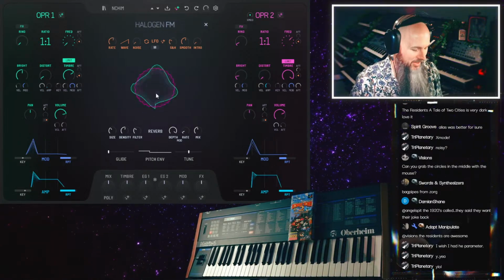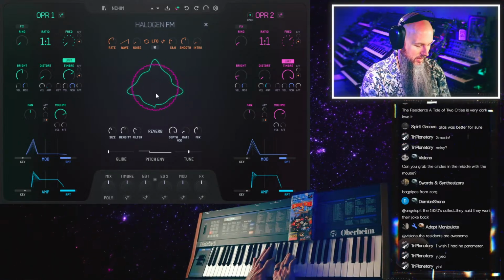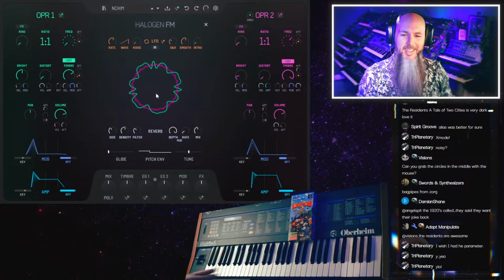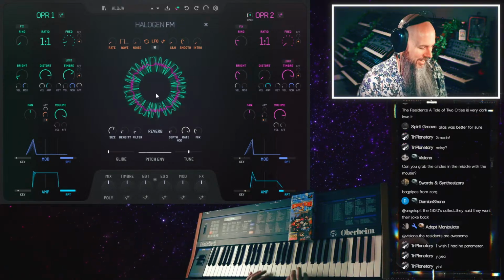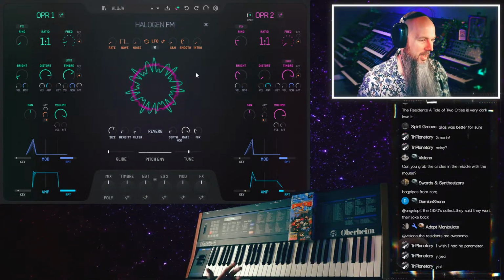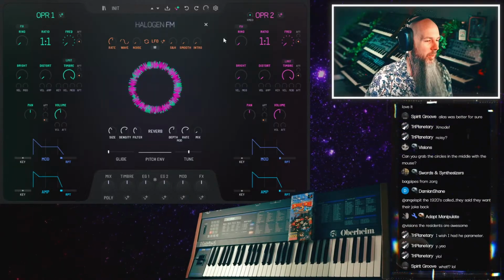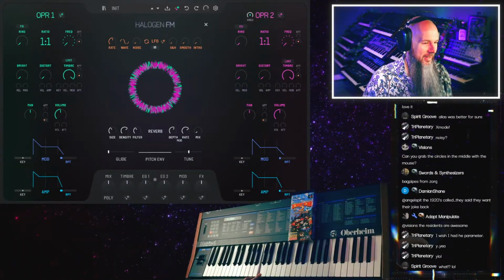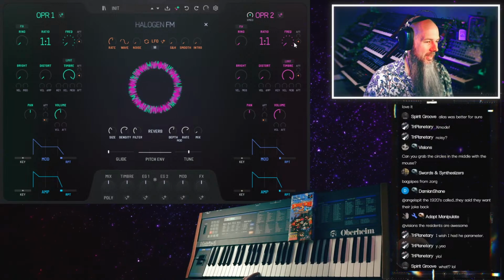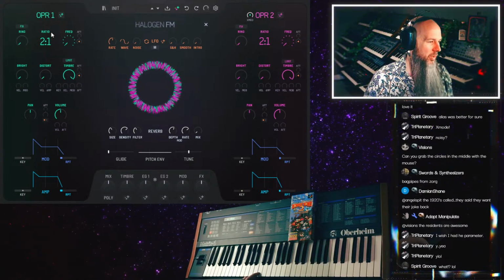It's sometimes going to be very useful. I mean, it's a better sound designer than I am. Maybe not on that one, though. So, going back to what we were doing. Set both of these to 2 to 1 for now.